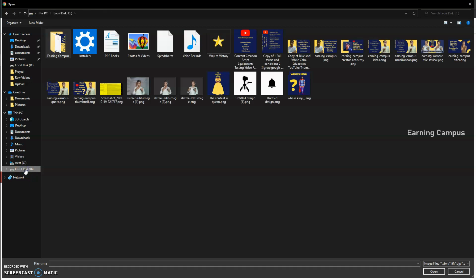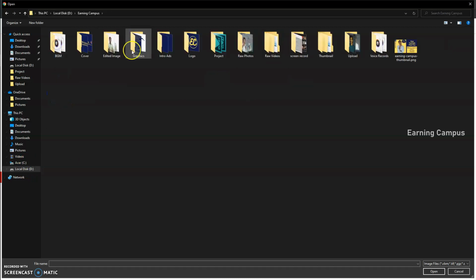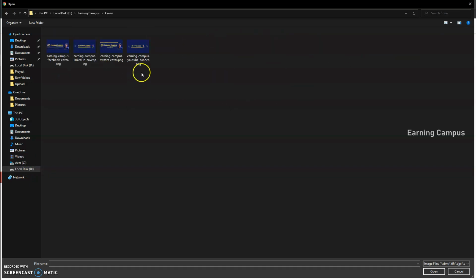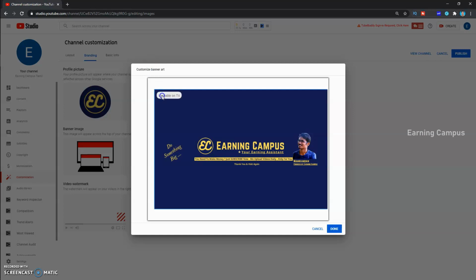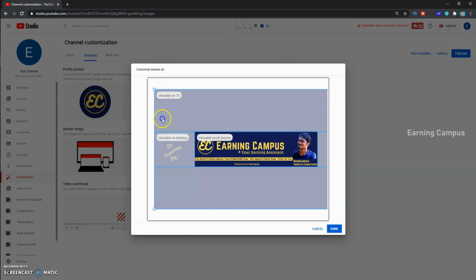and select your channel art. I always keep separate folders for everything, like logo, covers, videos, everything. Okay, this area is viewable on TV, this area is viewable on desktops, this area is viewable on smartphones. Now everything is okay. Then I click done.